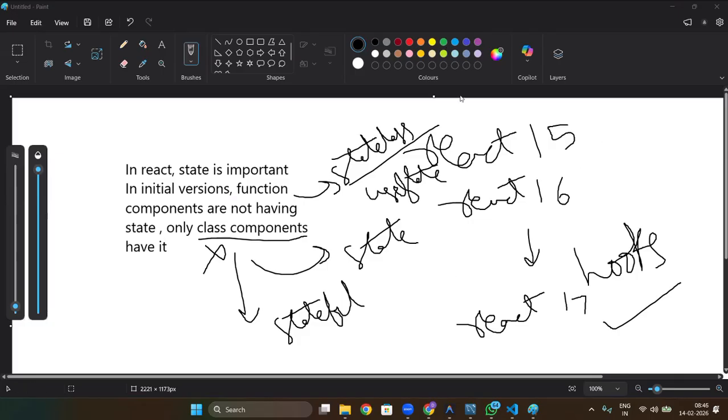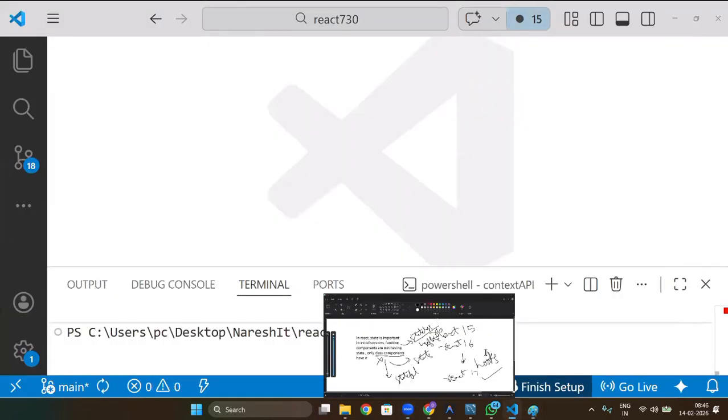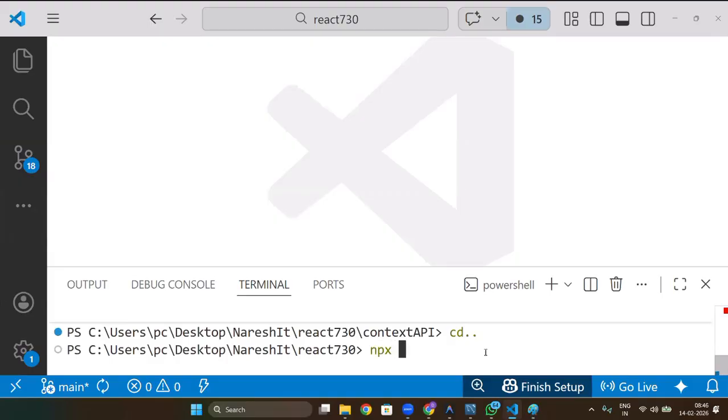Sir, can you create one simple program using a class component? I will create a counter program using class components. I will just do it here. npx create-vite@latest class-counter.